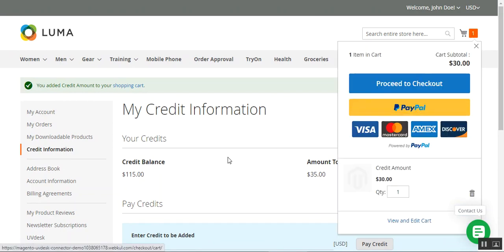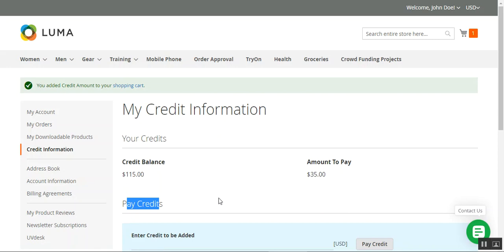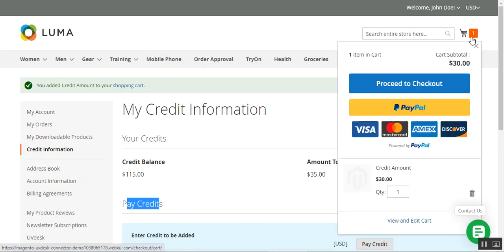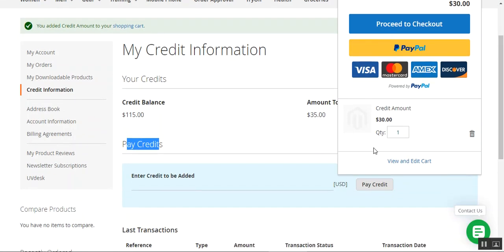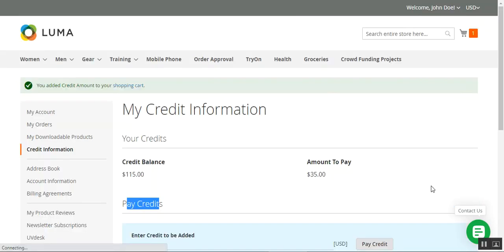And one thing to note here is that while you are making the pay credit, or you are paying back the amount to the admin, at that time you cannot add any other product from the store along with it. So you'll have to just check out with the credit amount product itself. So here you can see that for the $30 that we need to pay to the admin, right now the credit amount is $30 and the quantity is 1. So I'll just tap on the proceed to checkout button so as to go further and make a payment for that. So now we'll be going to the checkout page.